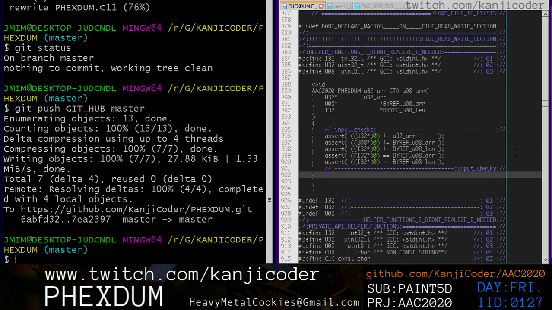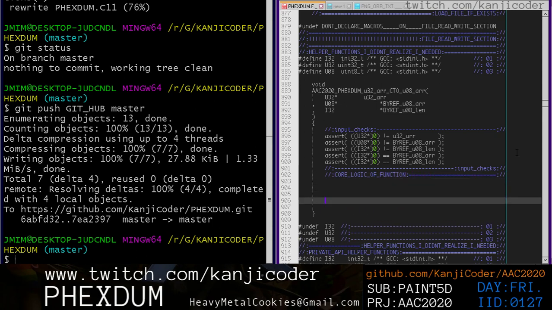Okay, so what else do we need to do here? So we're definitely going to need to loop through everything. So core logic. We're going to label this as core logic of function. We're going to give it a little boulder of a section. Alright, so core logic of function, and then return via output params. So we're going to return via output params.